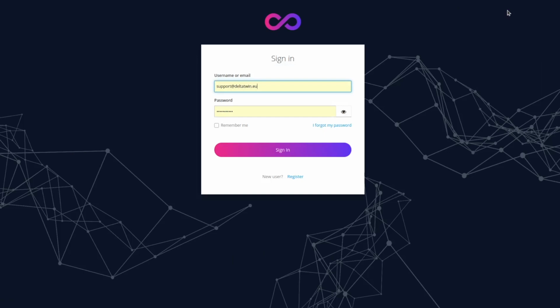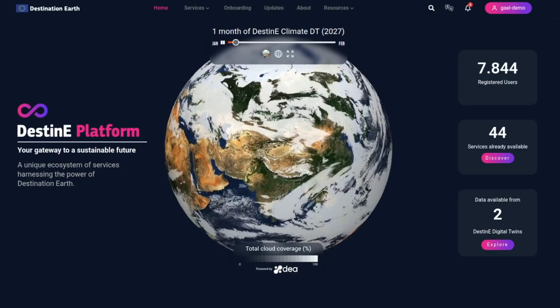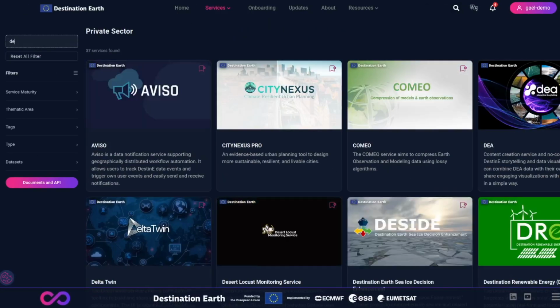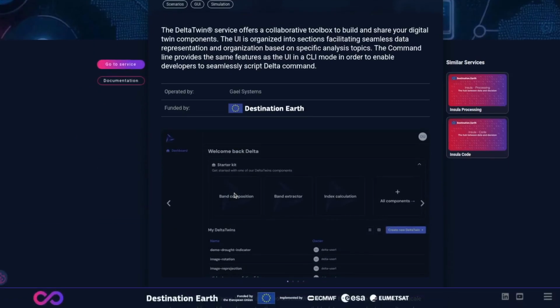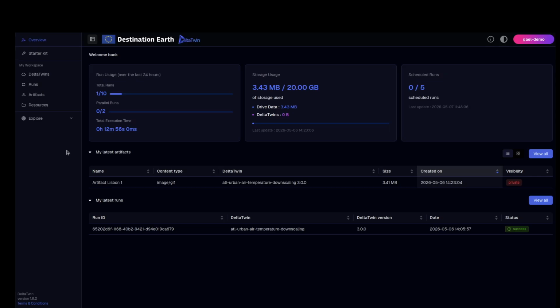The first step is to create an account on the Destiny platform, so that you have credentials enabling you to identify yourself. Once connected, you will be redirected to the welcome page. This page is split in two parts: a navigation bar and a dashboard.